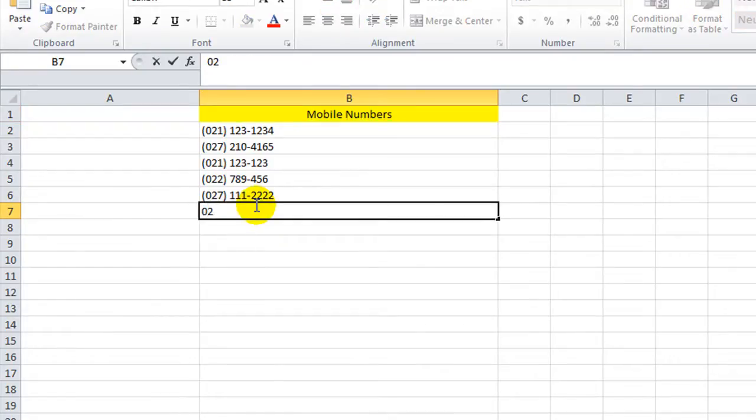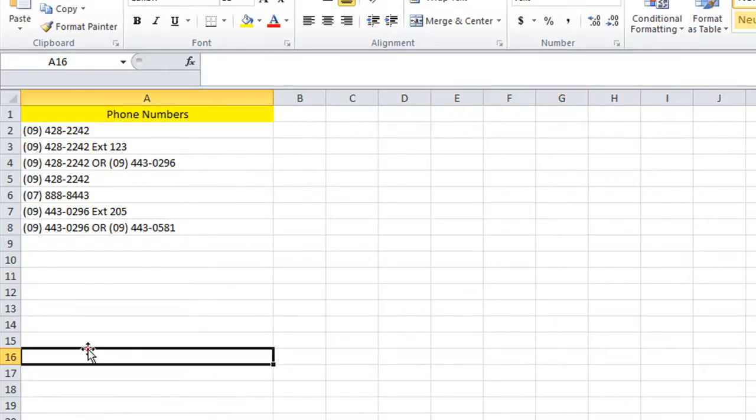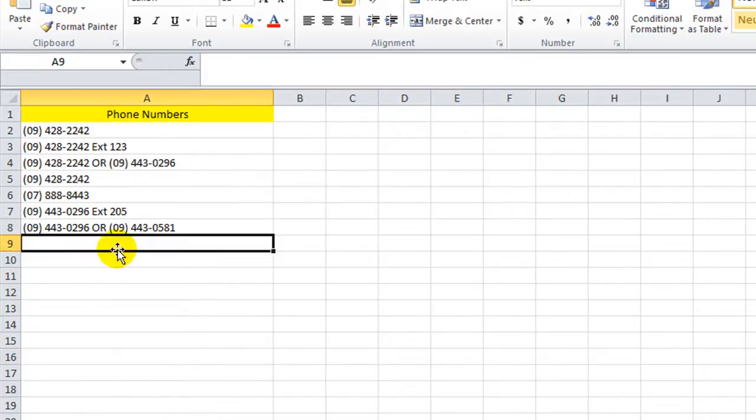So if you do 02 and 9555 6432, it'll format it like this. And if you do 02555 1234, let's see, 12345, excuse me, then it'll format it like this. But whenever he does a regular phone number, he's figured out how to do that too.